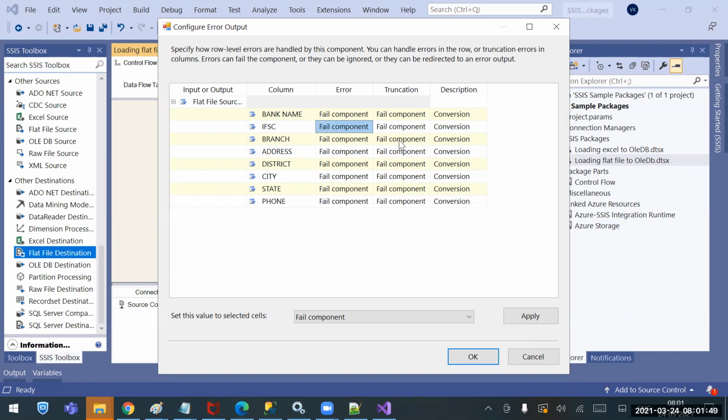Next, let's say the client is saying do not fail it. Maybe there are some success rows. You go and redirect those rows and give them to me, so that I'll come to know what the error rows are and go and modify them. So now where exactly will we be getting the error rows? Based upon which column? IFSC and phone. Yeah.